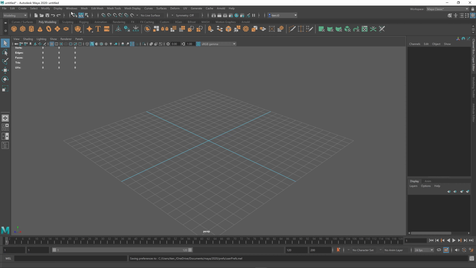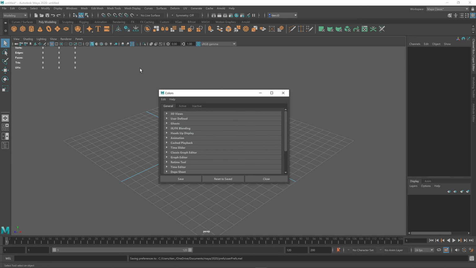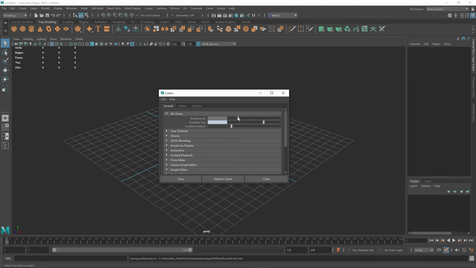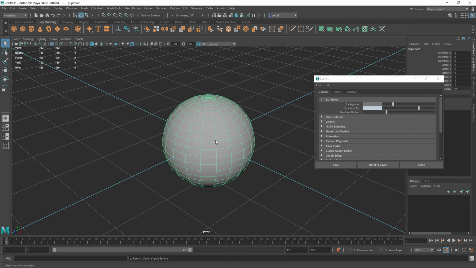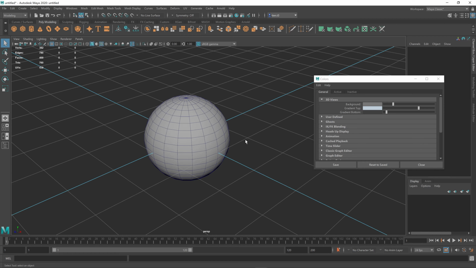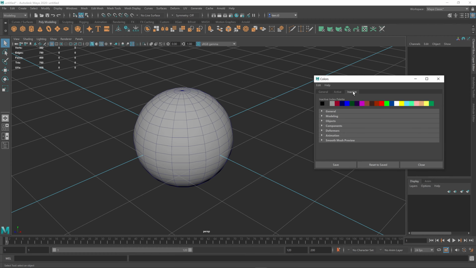Now let's work on the color of the background. So I'm going to go to Windows, Settings and Preferences, Color Settings, and under General 3D Views, just going to bring this down. Something like that works. Okay, so let's throw an object in the scene, and I'm going to turn on wireframe on shaded so we can see the wireframe. As you can see, we have this blue color. I don't like that. I'm going to change it to black. So we're going to go in the Inactive tab under Objects, and under Polygon Surfaces, just change that to black.